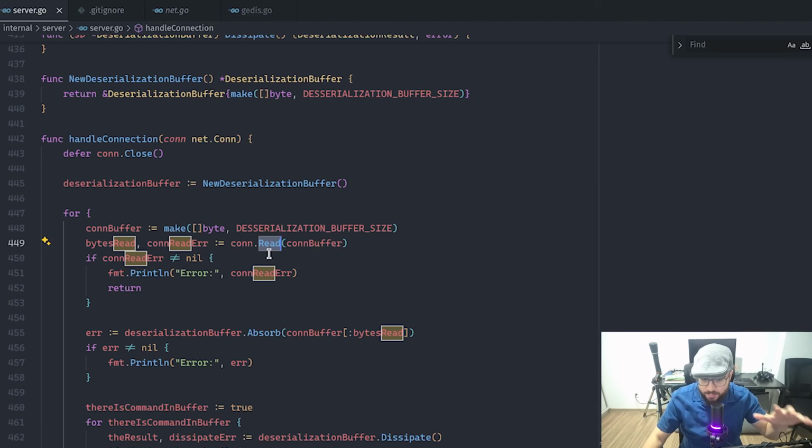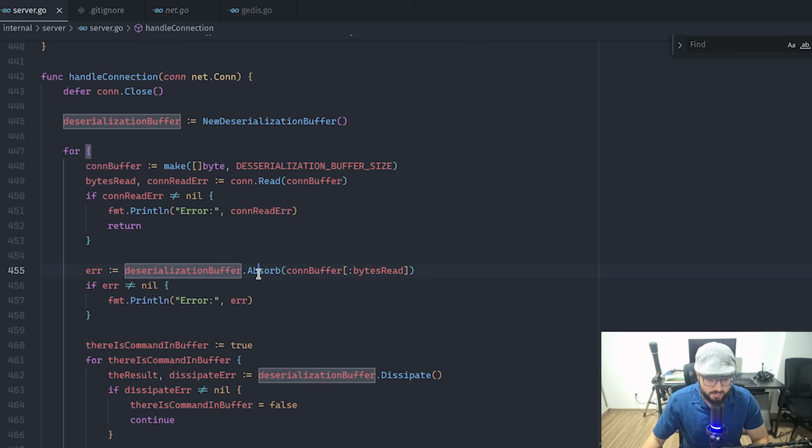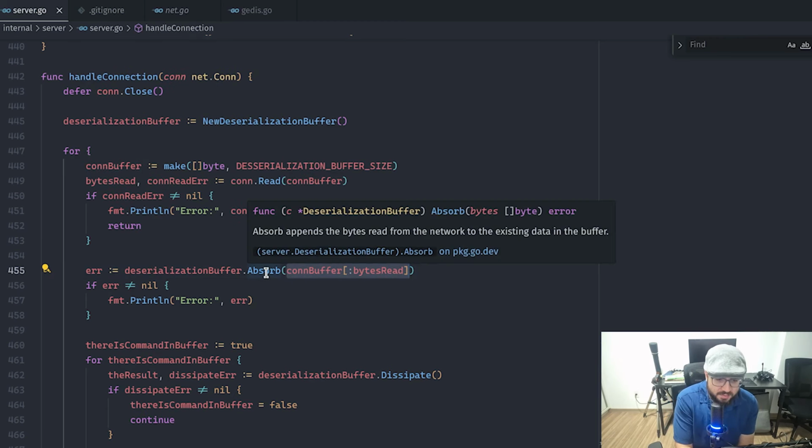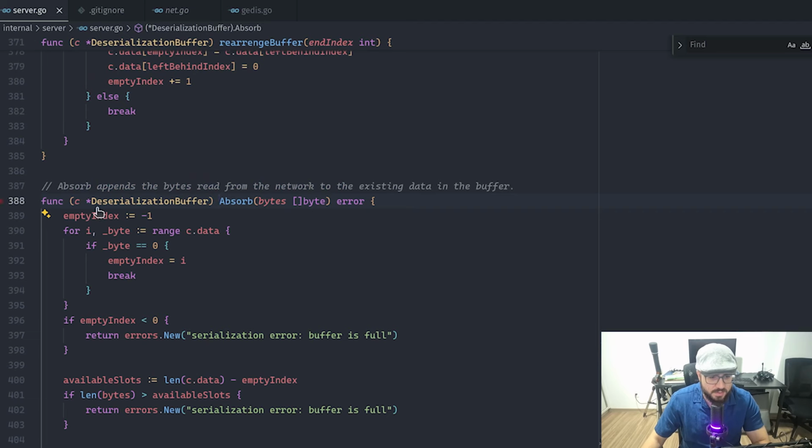It's not so simple as just read. We can't get this information over here into this connection buffer and then assume that this is the command. That's why we have this method called absorb. We are getting the bytes that we have read right now, and concatenating them with the bytes that are already in the buffer. That's what this absorb function does. It appends the bytes read from the network to the existing data in the buffer.